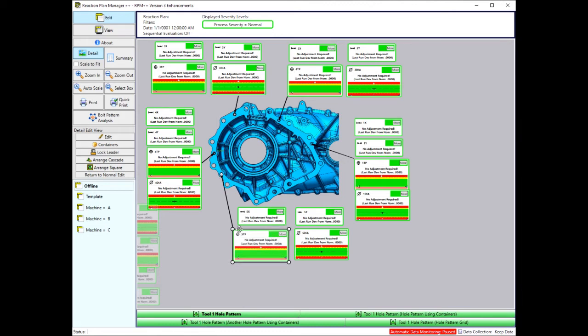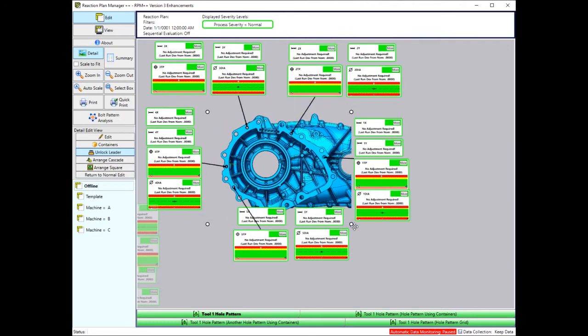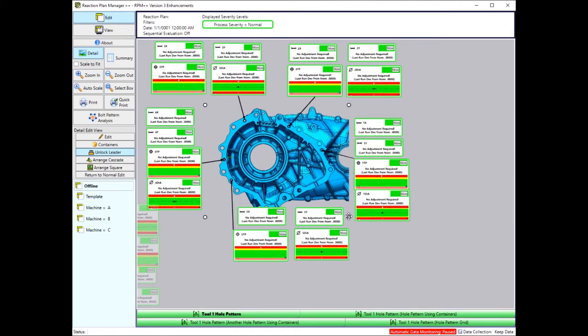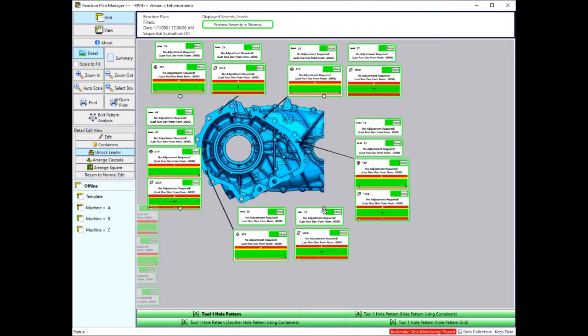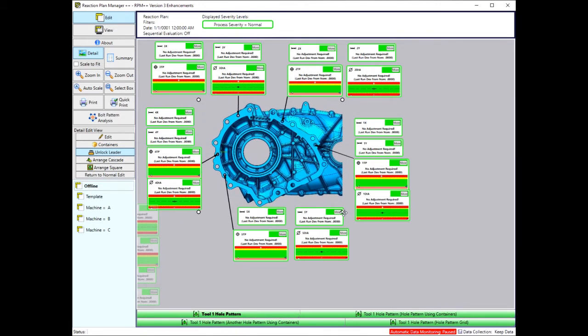So if I lock the leader, the relationship between the object and the image will change. So if I move the image, you'll notice that all the leaders that are pointing to the image, they move with the image. So this is a time saver, a big time saver, because you can position your leaders strategically on the image, lock it, and then you're set. Then you can move the dimension items around or your containers around however you need to make it look right.